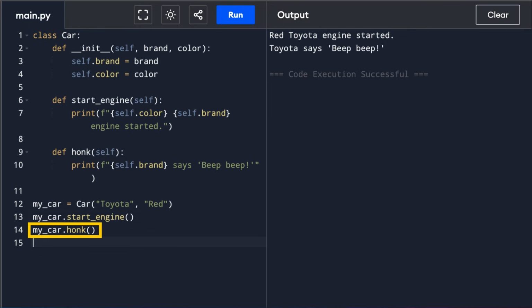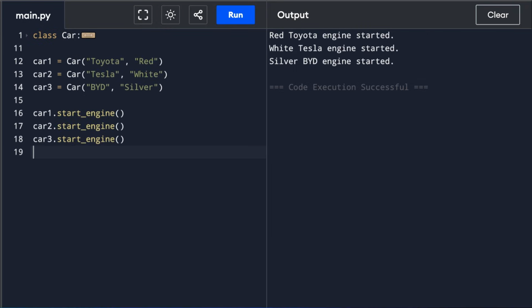This runs the honk method of my_car. It accesses self.brand and prints the sound. It outputs: Toyota says beep beep. Why is this cool? Because you can create as many car objects as you want, each with different data like this. They are different cars, but follow the same blueprint.